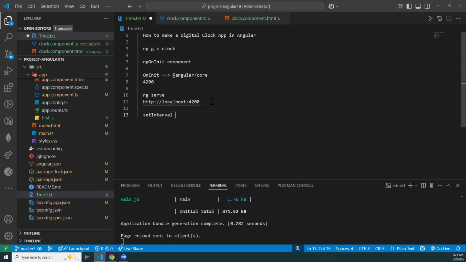setInterval. Using this function, it executes a function after a fixed amount of time. If you are using the setInterval function, this function executes after a fixed amount of time, and it executes repeatedly. For example, if you want to execute every second, you can add 1 second. This setInterval executes every second, right? Yes. 1000 milliseconds equals 1 second.